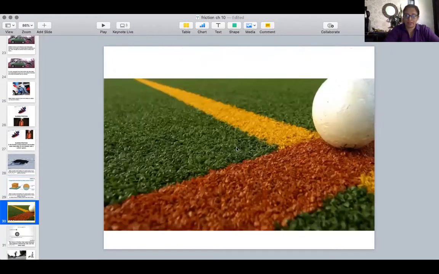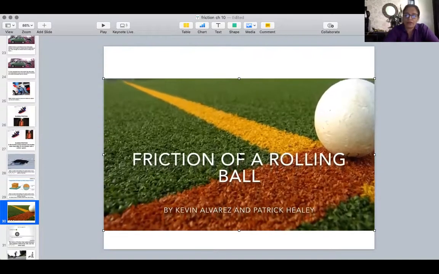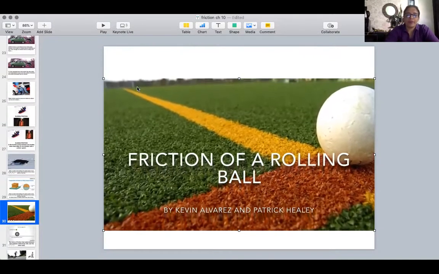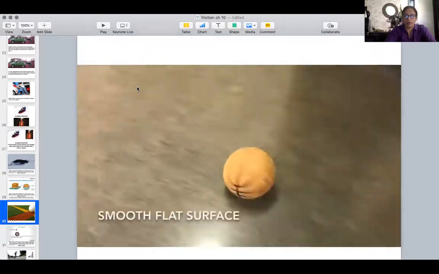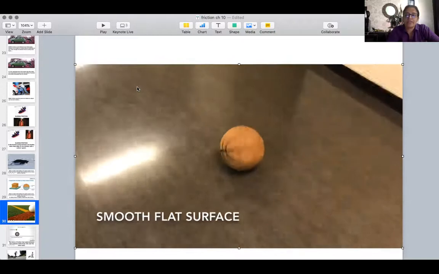Let us watch this video of a rolling ball, the friction of a rolling ball. You can see here that the ball is rolling on the smooth surface, and after some time it will come to rest. It will take some time.